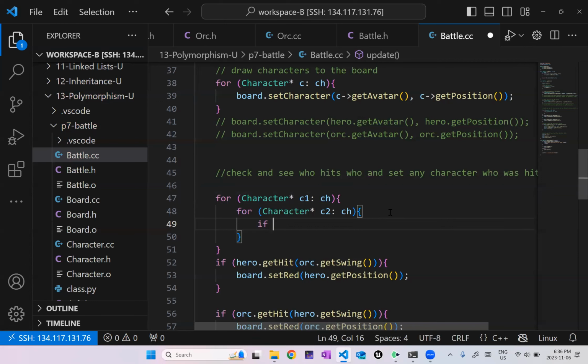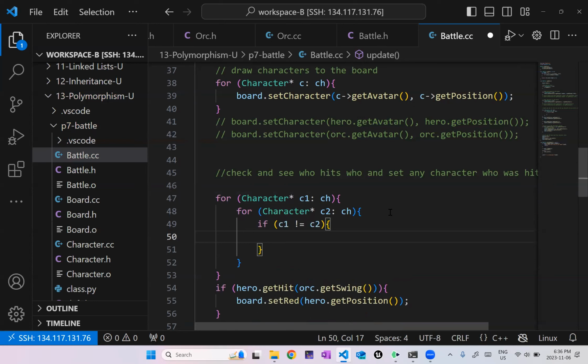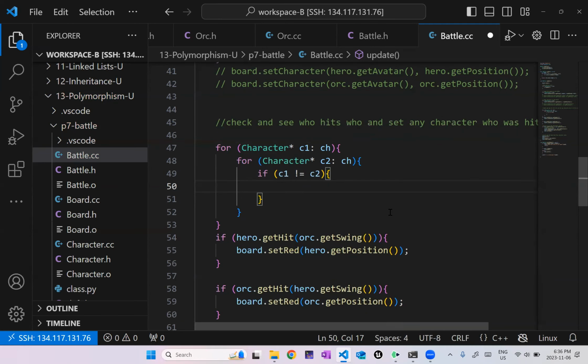So if, right, since C1 and C2 are pointers, these are simply memory addresses. If they're the same memory address, they're the same character. And so I don't want the fighter hitting himself. But if they're different, then they're different characters, so I can have each of them hit each other.